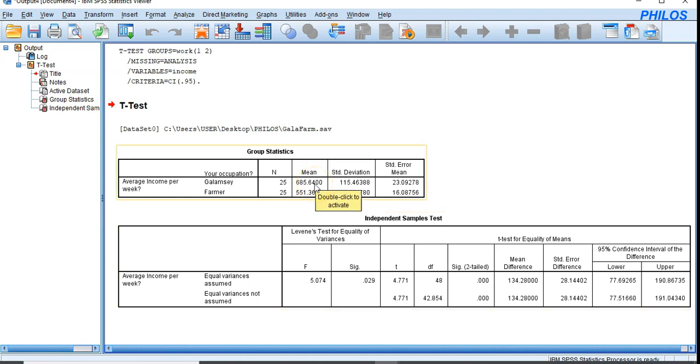So generally, what that means is that the mean income of Galamseyers is statistically significantly different from the mean income of farmers, or the mean income of Galamseyers is statistically significantly more than the mean income of farmers. So you can use this to explain why people go into Galamsey more than farming. And it is clear from our statistics here that it is because of higher income. That's why people are going into Galamsey more than farming. You can recommend to the government various ways by which we can increase the income of farmers so that people will be motivated to go into farming and demotivated from going into Galamsey and stop polluting the environment.